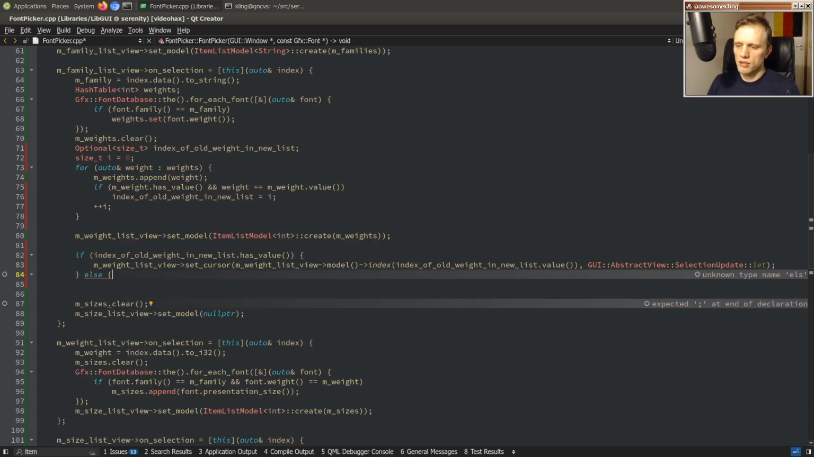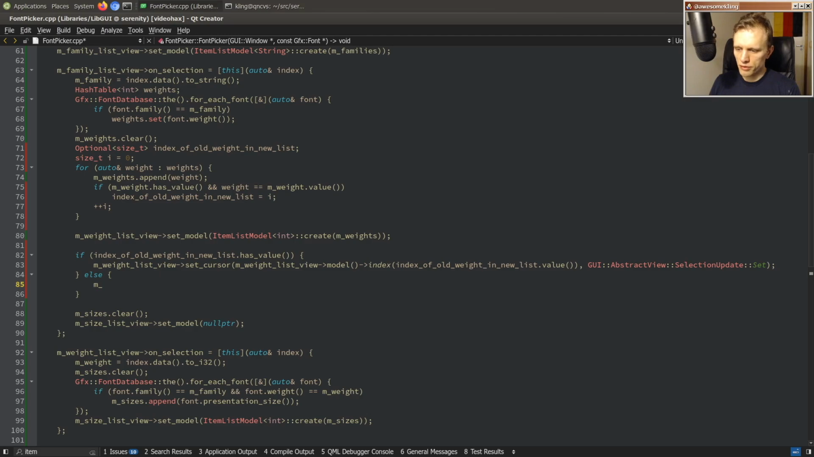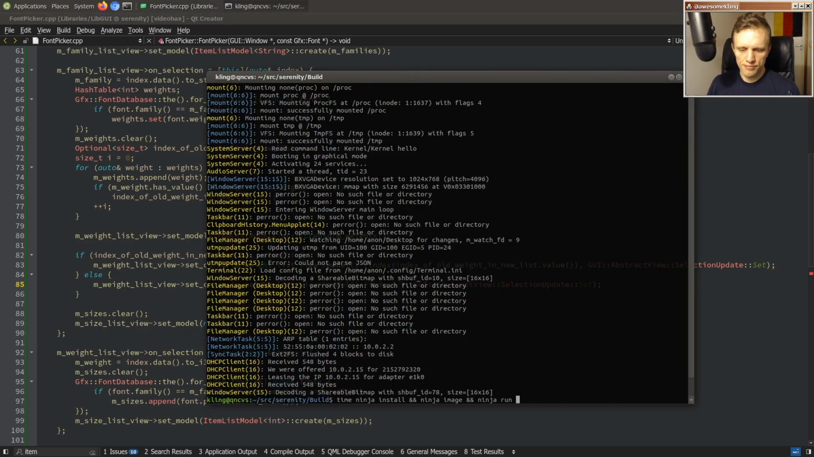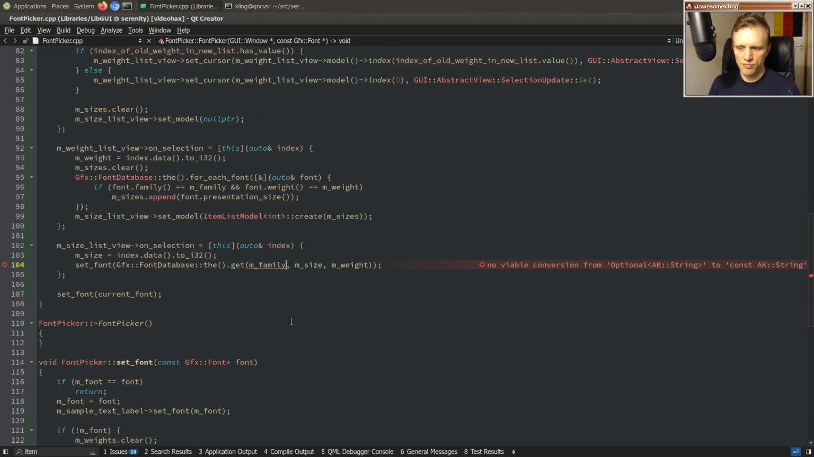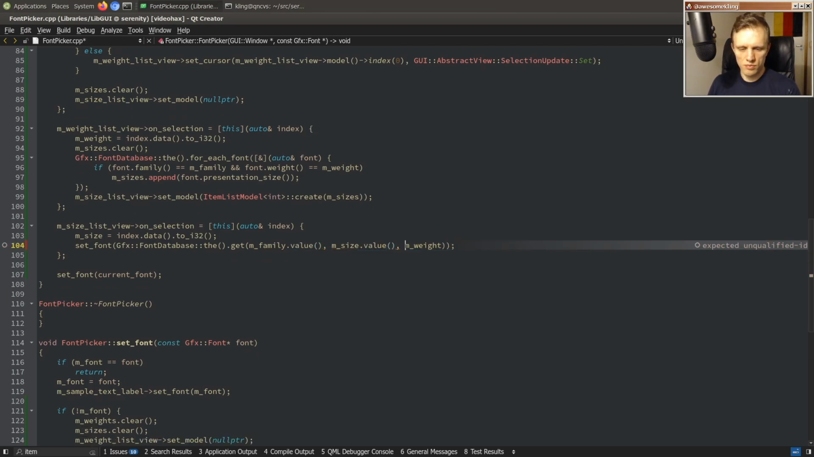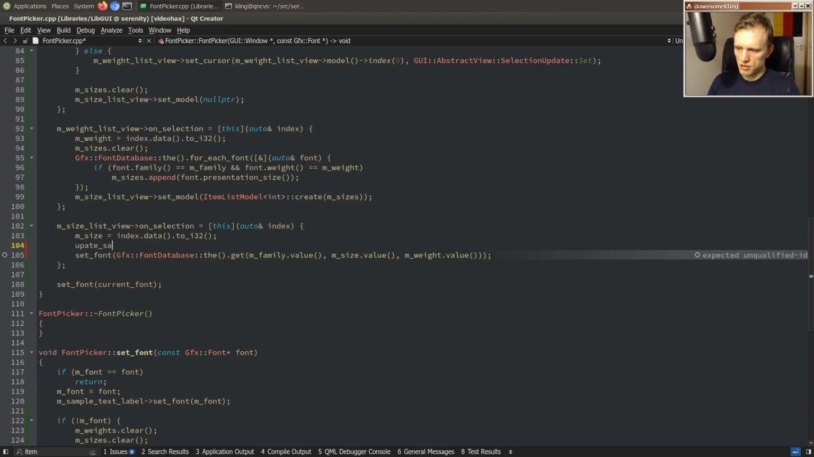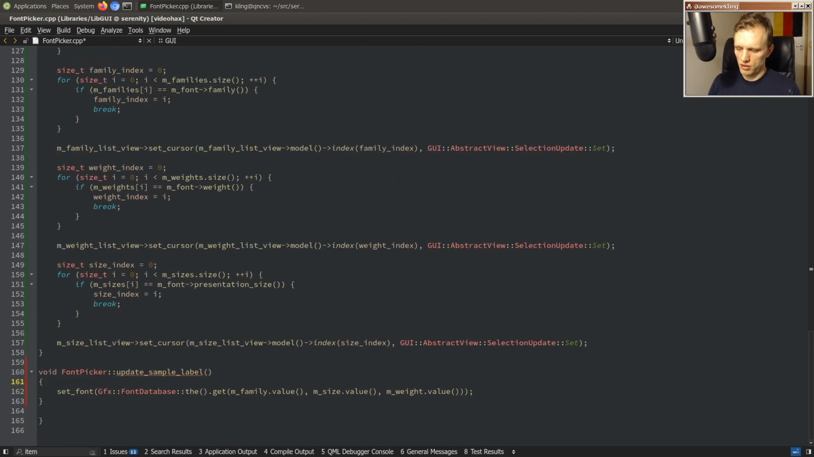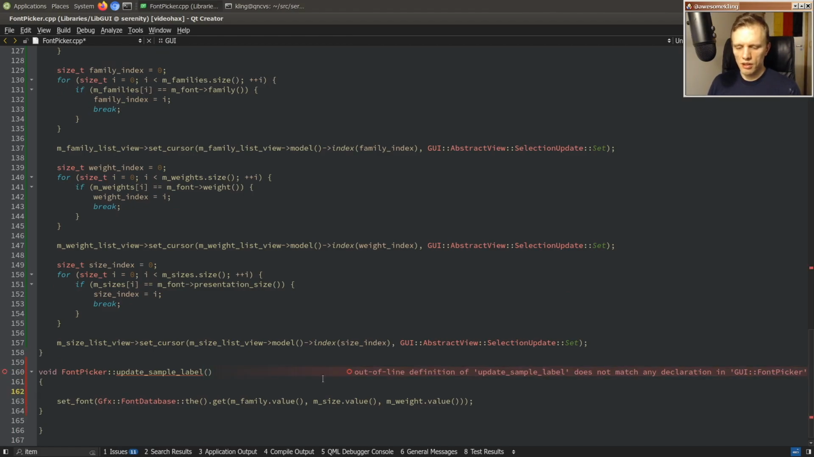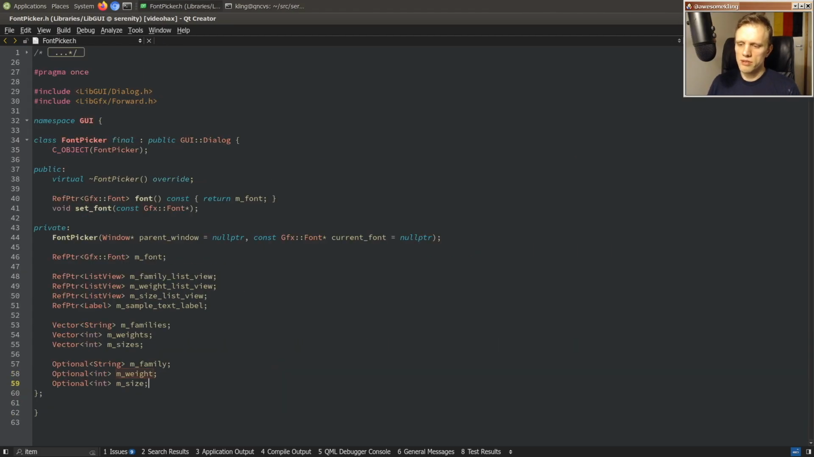Okay. If it's not there, we will just pick the very first entry, I think. So I'll just pick number 0. This could be fancier, like you could choose the nearest, for example, but right now, let's just pick the first one. Update sample label. Okay, and let's make a helper for this. So font picker, update sample label. And then the trick is that we need all these things to have values or it's not going to work.